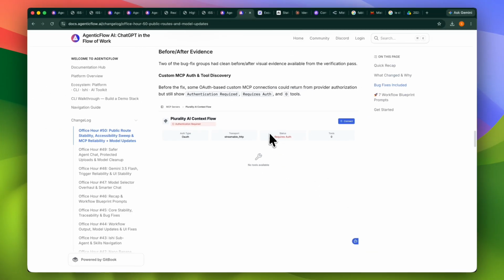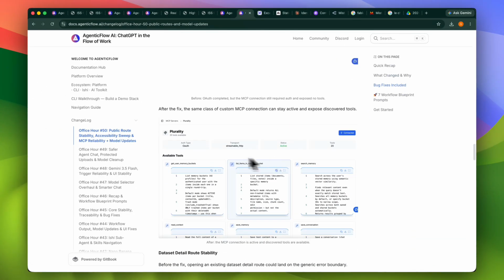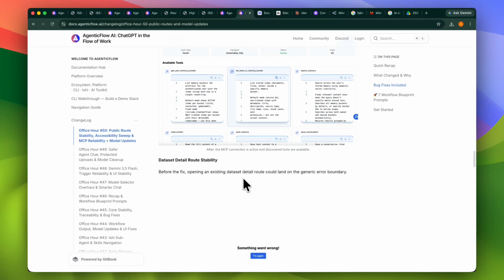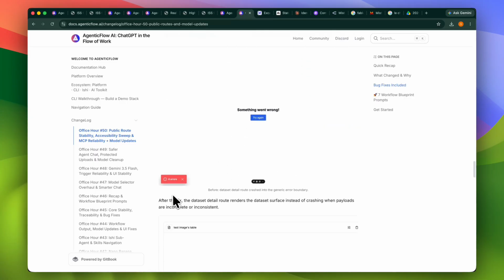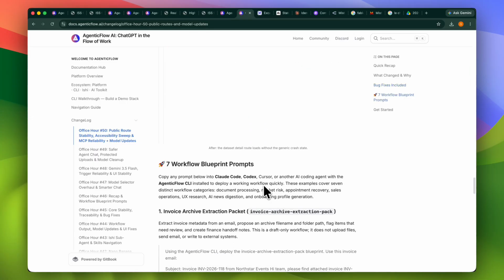This one is the screenshot before, which is the authentication required, and after that it is actually fetching the tool that you can see here. The dataset was having some error here, but after that it is working well.